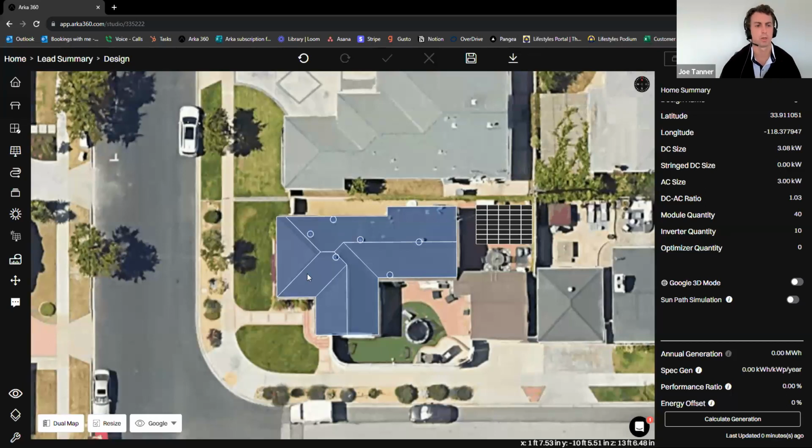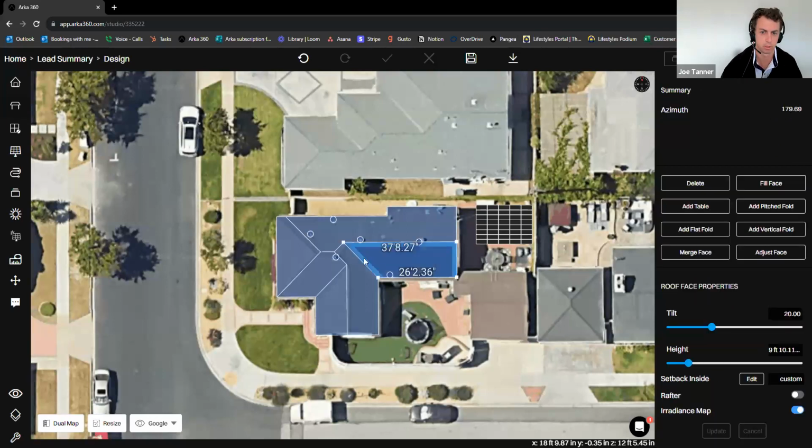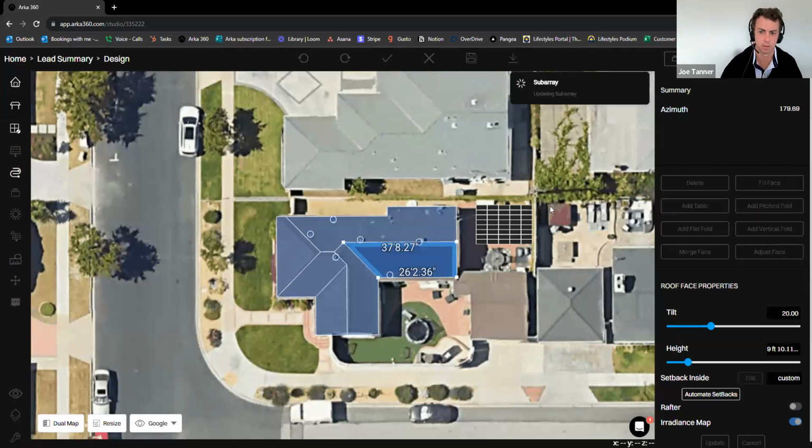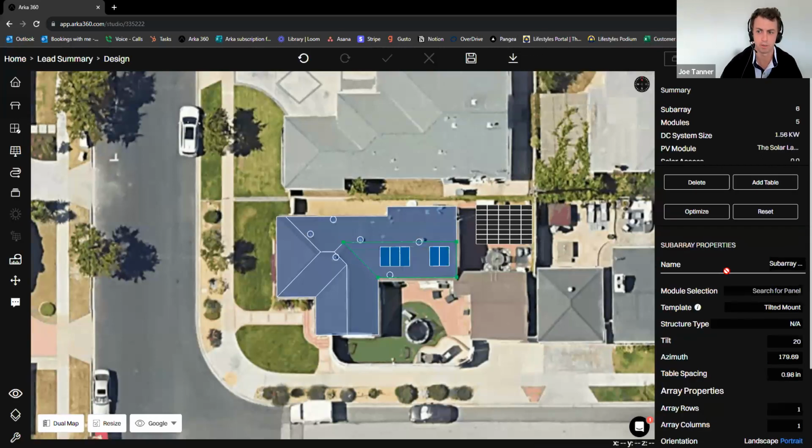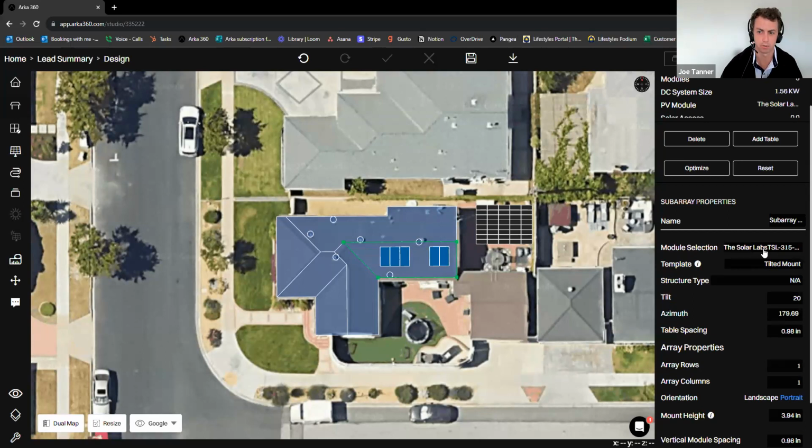Now, one thing I want to show you guys is how to do it if you actually subscribe and want to place it on top of the roof. Couldn't be easier. Double click the roof section you want to do. Boom. It's going to show us the AHJ. It's going to show us our area. Click fill face.